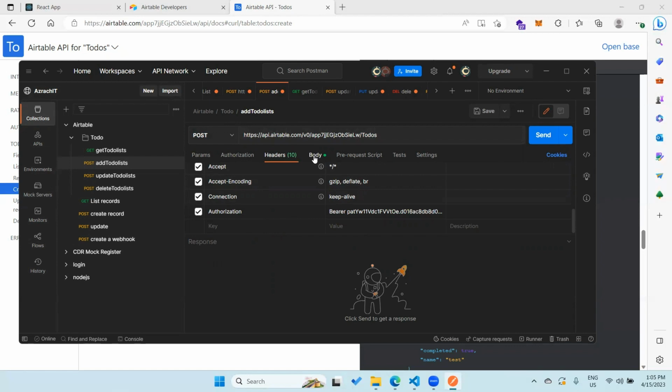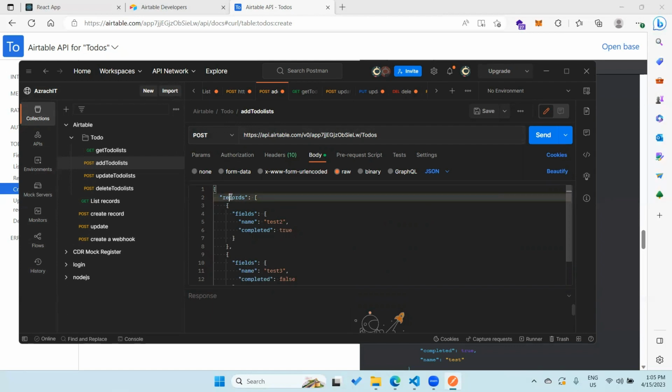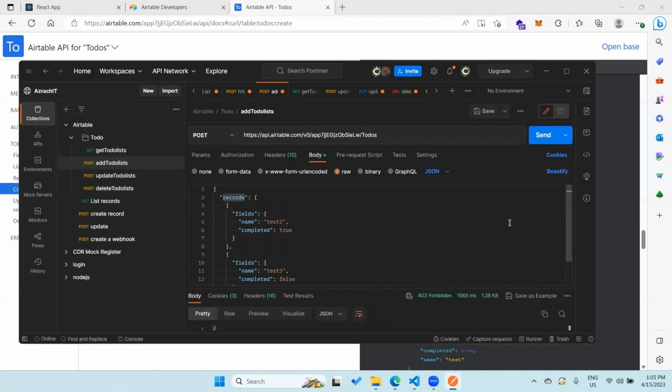the token, and in body you'll have to put like this. Go to raw, make it JSON, and make an object of records, and inside records there will be an array. The array will have fields, name and completed. If you send this, it should create a new record.